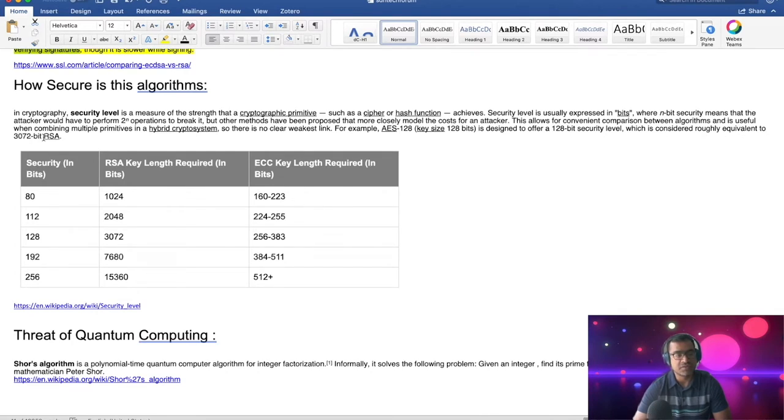So here you can see, for example, if we want 128 bits of security, that means an attacker needs to perform a computation of 2 to the power 128. This is the key length you should choose: 3072 for RSA, or if you are using ECDSA, then you can stay between 256 and 383. So how much security do you want? For that, you need to choose a certain key length and type.